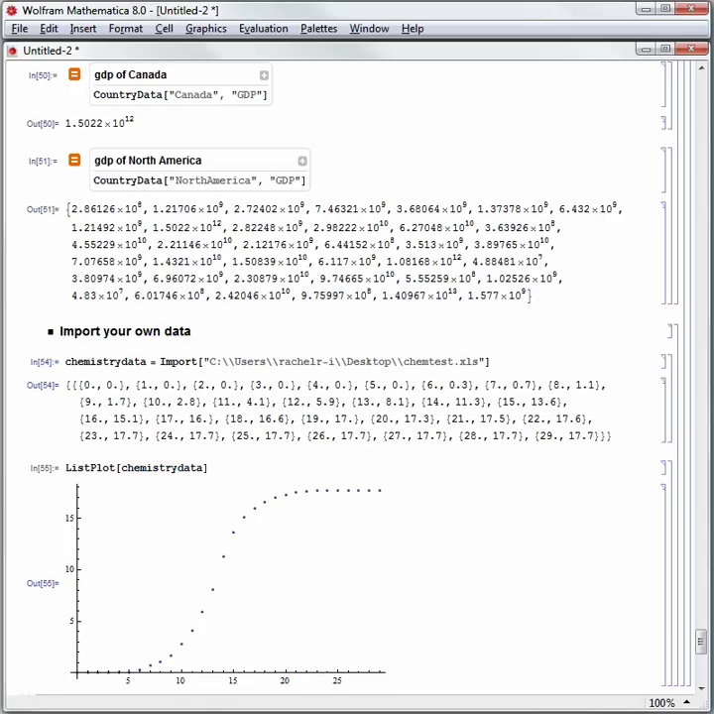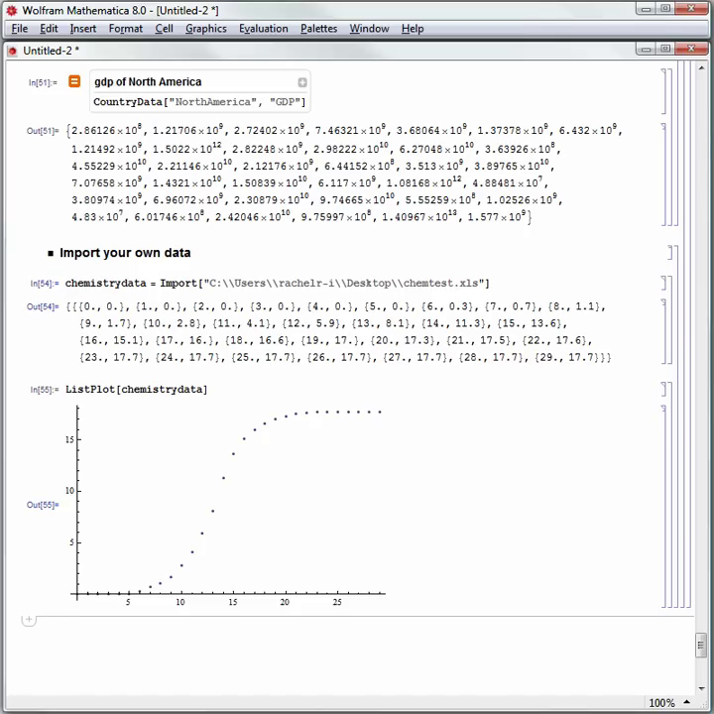So that's how you would work with your own data and import that into Mathematica in a very simple way. In the next video, you'll learn how to take your entire notebook and quickly turn it into a slideshow that you can use to create a dynamic presentation that you can modify then on the fly.